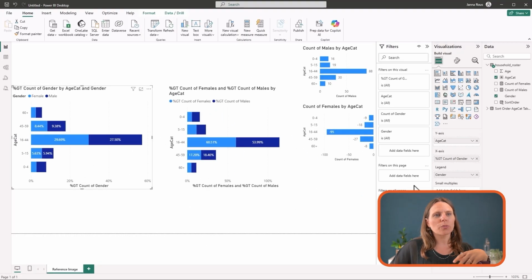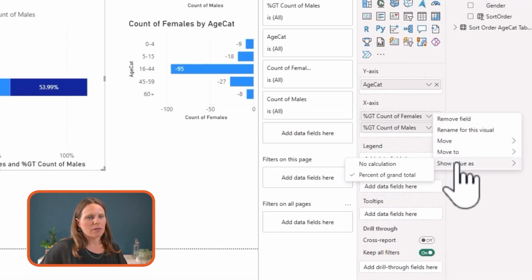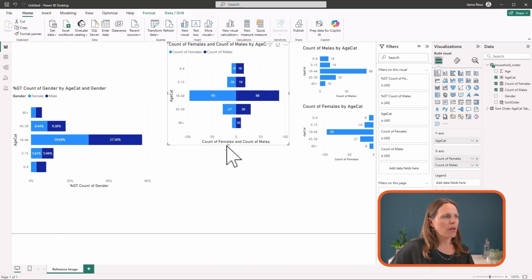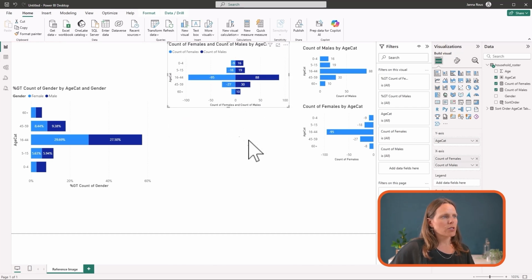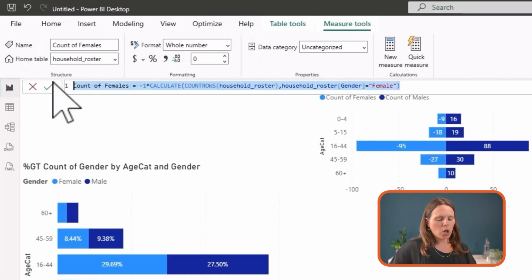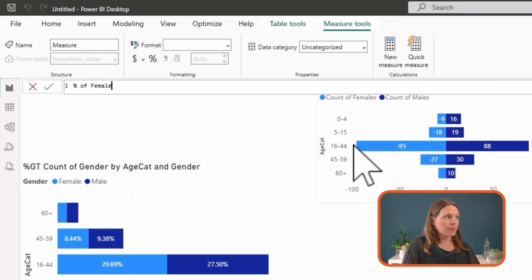Okay, so we need to do a little bit more work here in that instead of counts, we need to make these percentages. So let's go back to our count of females. Let's turn this back to no calculation. So we know that we're kind of getting there, but we need to do a little bit more work. Okay, so that's trial 1. Instead of count of females, I'm going to copy this. I'm going to make a new measure, and instead of count, we want to do a percent of females.